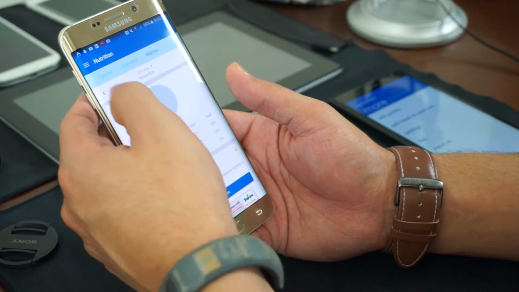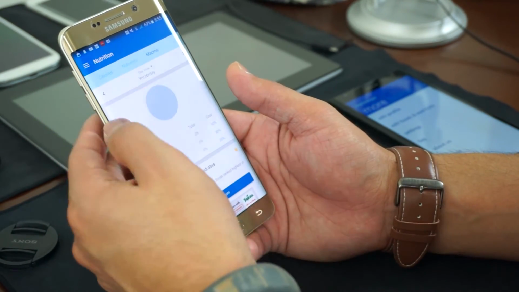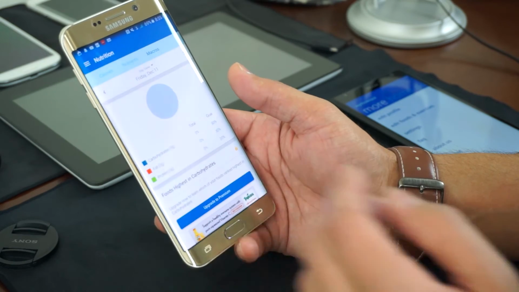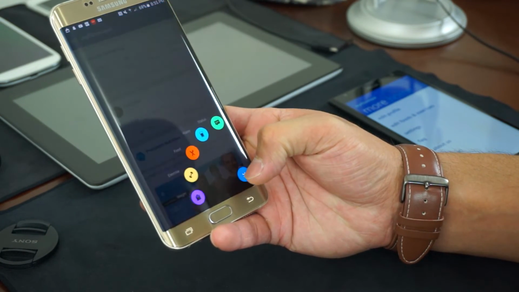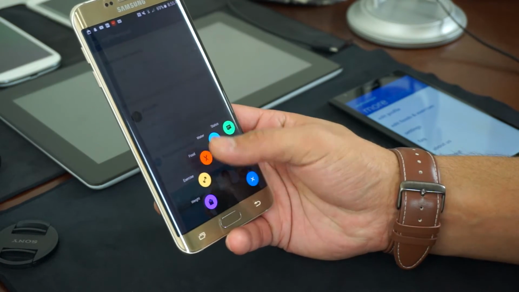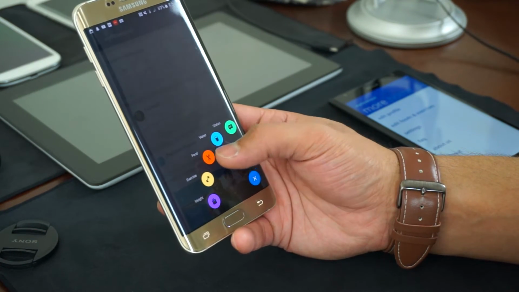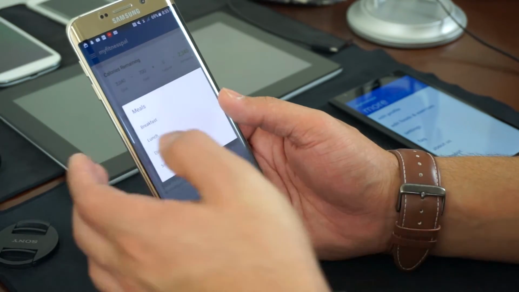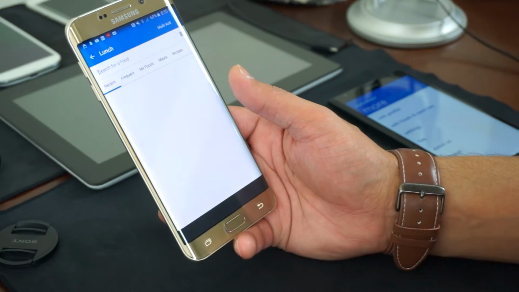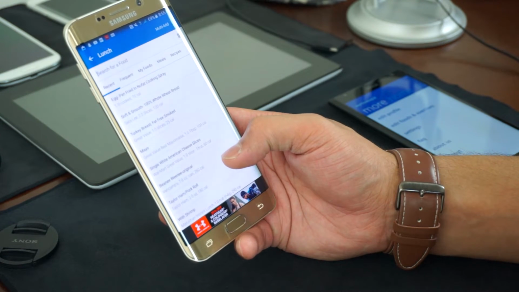Like for instance, if you want to add something, let's go back home here. If you want to add something, you have this little add button towards the bottom, and all you have to do is click on it, and it'll bring up this really sweet menu. You can add status, water, food, exercise, or weight.